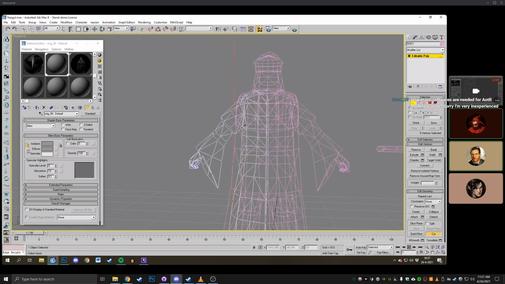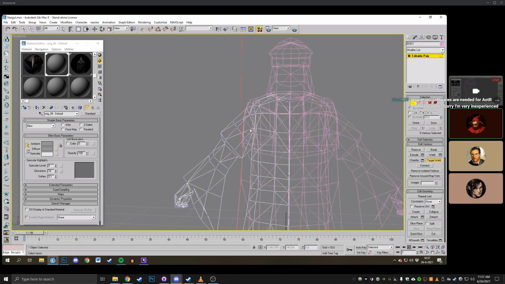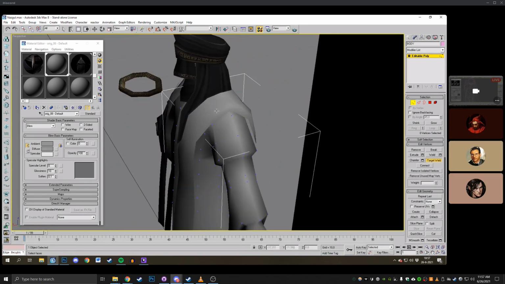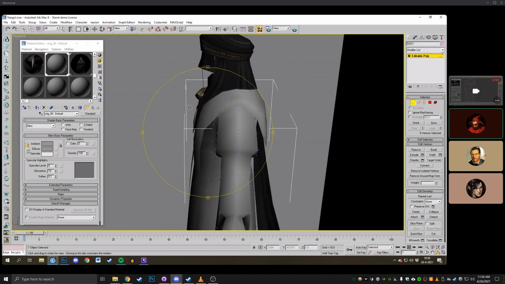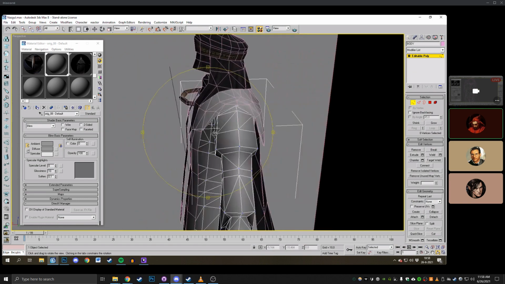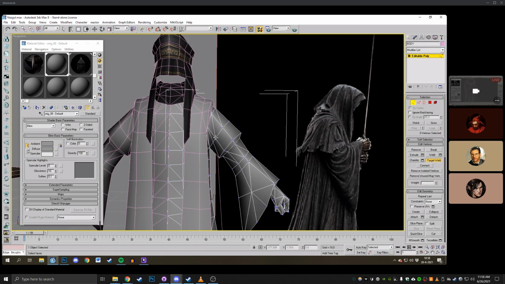Going into a bit more detail, this is most of what modeling is. You're just looking at the reference and slightly adjusting as you go. It's not that time consuming. No, yeah, that looks all right. There's a lot going on.